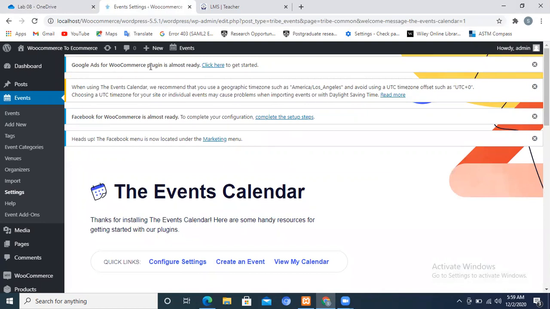The Google Ads for WooCommerce plugin is almost ready. Click here to get started. When using the Events Calendar, we recommend you use a geographic time zone such as America/Los Angeles and avoid UTC time zone offsets such as UTC+0. Choosing a UTC time zone for your site or individual events may cause problems when importing events or with daylight saving times. Facebook for WooCommerce is almost ready to complete your configuration. Heads up, the Facebook menu is now located under the Marketing menu.